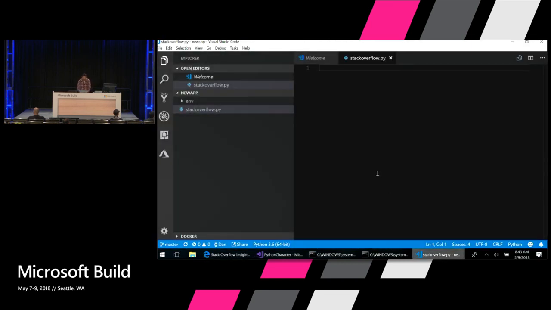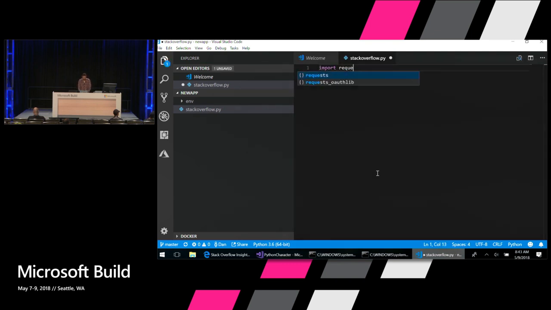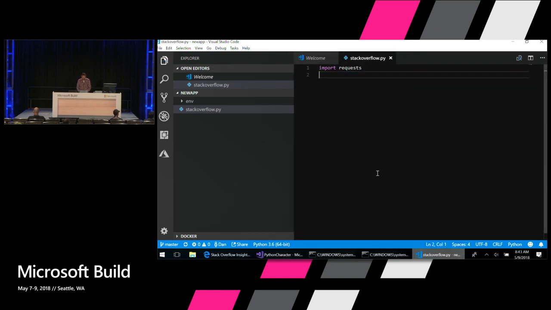OK. To download the survey, I'm going to use the requests library. In Python, to import a package, you just type import and the name of the library, requests. And when I hit save, VS Code should kick in and give me a linter warning here in a minute.